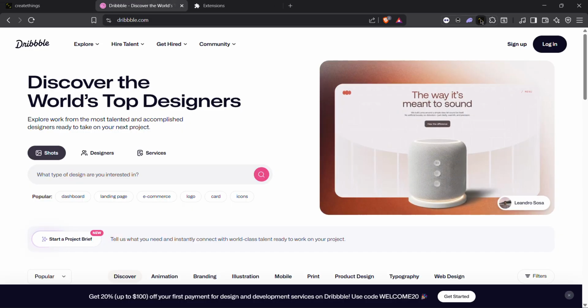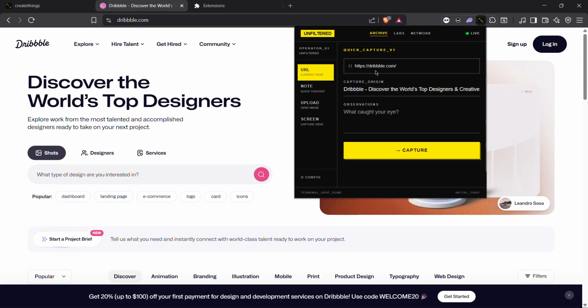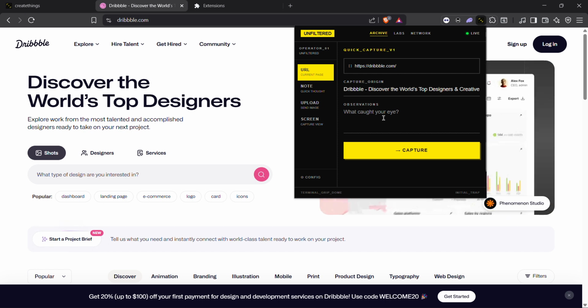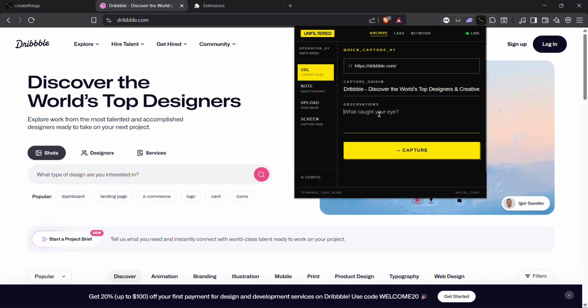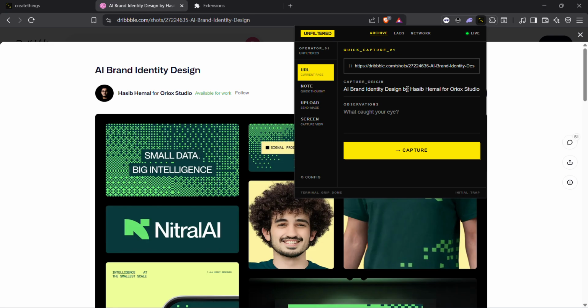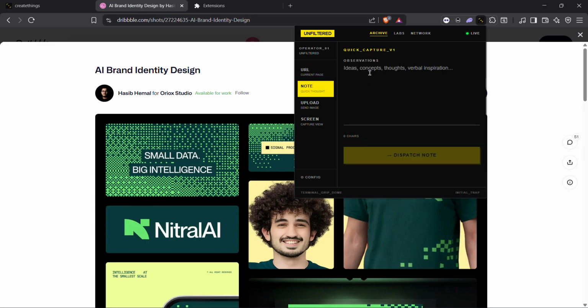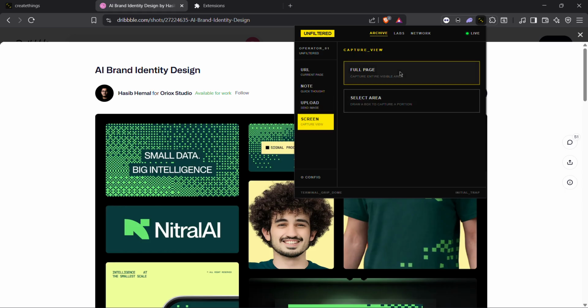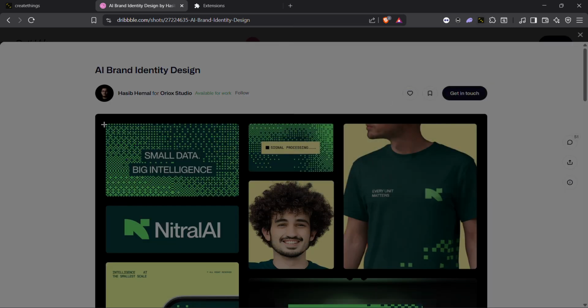Let's go to extension, and the way we could do this is we can take the URL, then it captures the original. We can also mention what we noticed, or just have a quick note. Other ways we could do this is upload an image if we have one already. The last one is we can either take a screenshot of the whole page, or we can just select an area. So let's select an area for this.